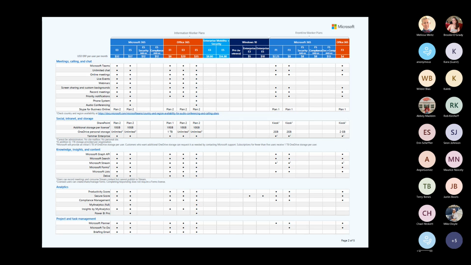You can see social, intranet, and storage. This will show you exactly what you get from a storage aspect here. So if you're looking for the size of your OneDrive, for instance, you can see that in the M SKU, it's unlimited. Both in the E3 and E5, it's unlimited. If you have an E1, you only get a terabyte. So you can see that right here. You can see that you get Yammer Enterprise across the board.